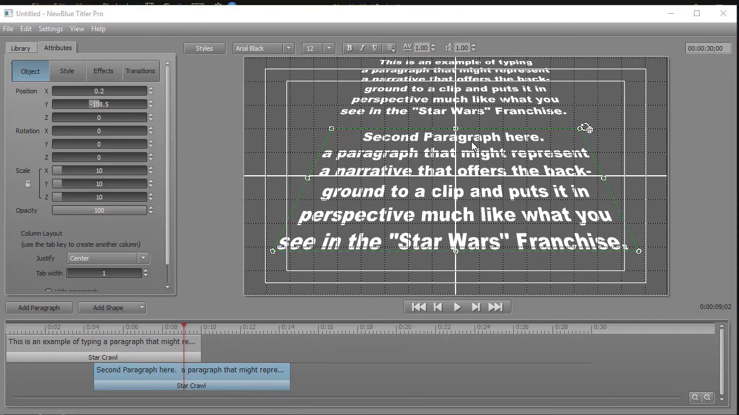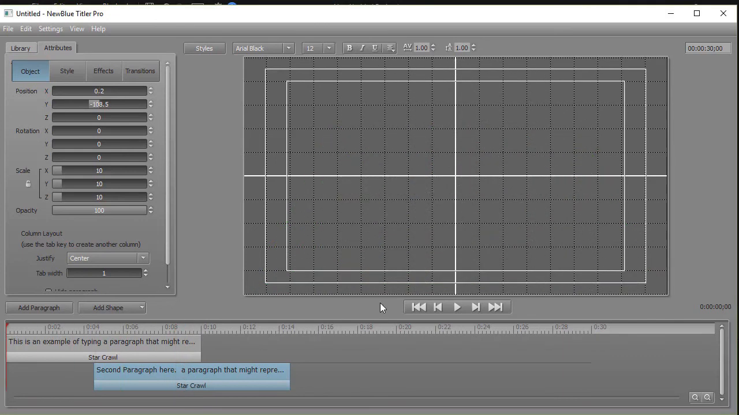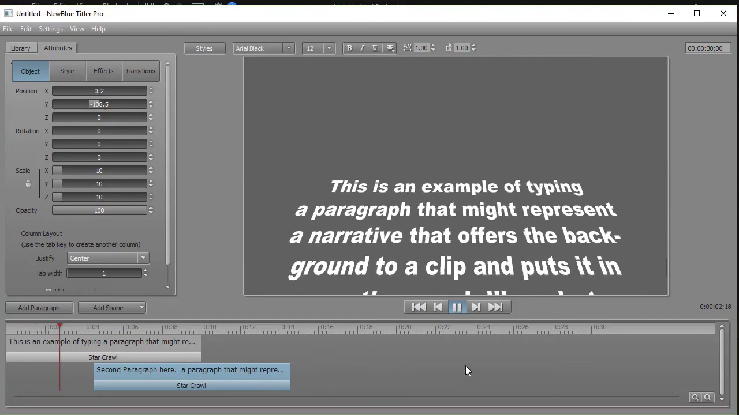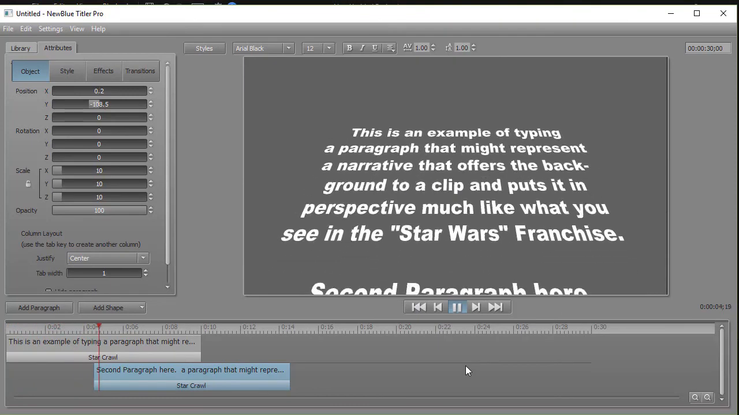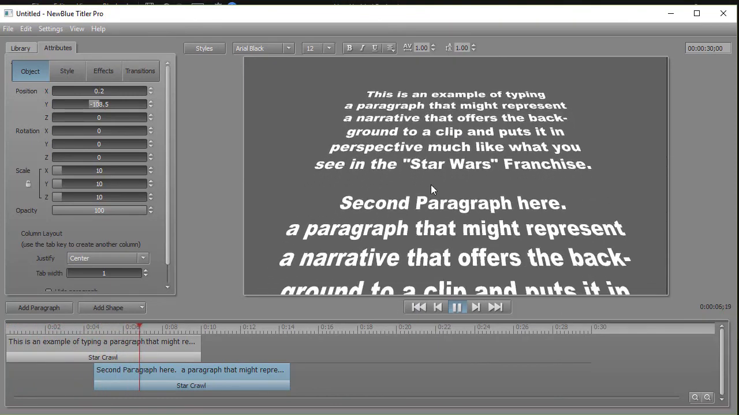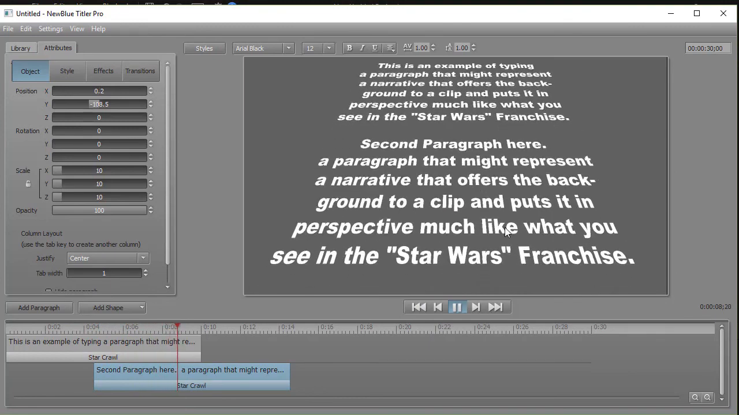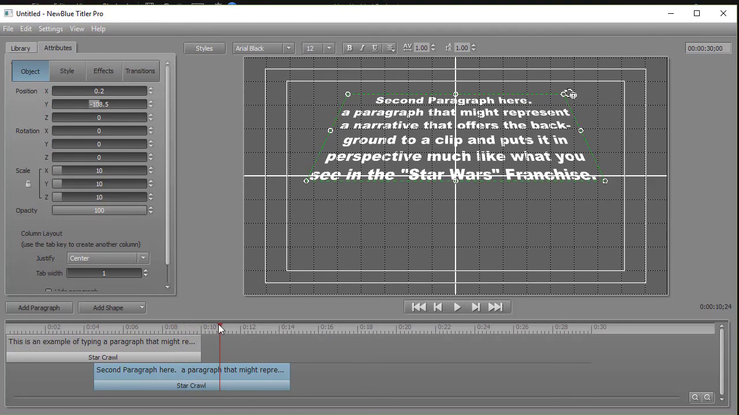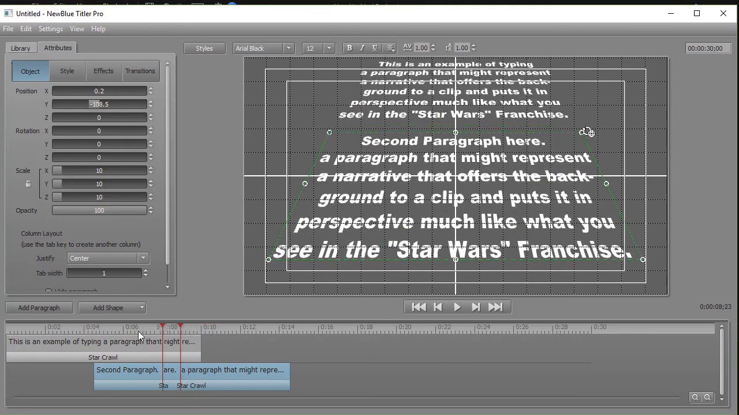So I've modified the first part of the second paragraph here. And we'll go back to the beginning and we'll play it. We have our first paragraph coming in, much like we would want, and then we have the break that we decided, and now we have our second paragraph coming in, and we could do a third, a fourth, a fifth, as much as you want in this particular setting. So you're not limited by the amount of text that you need.